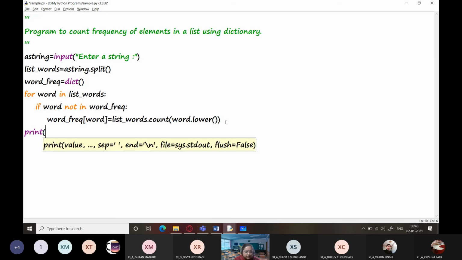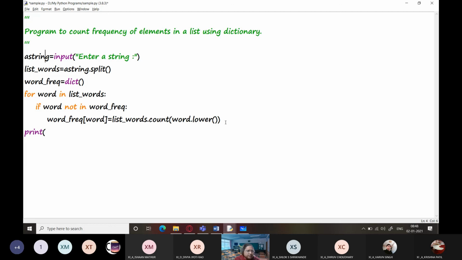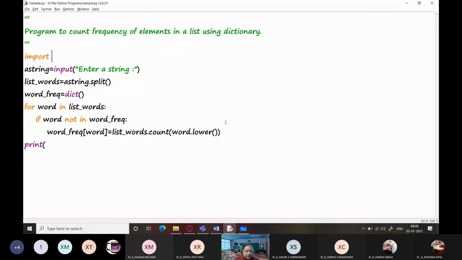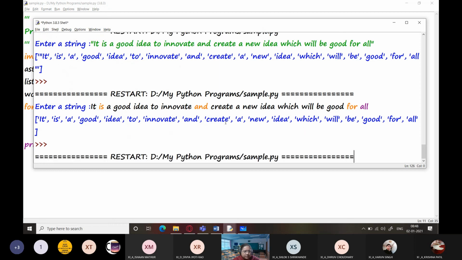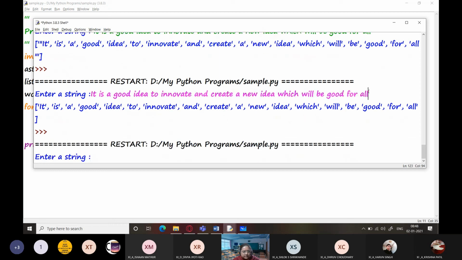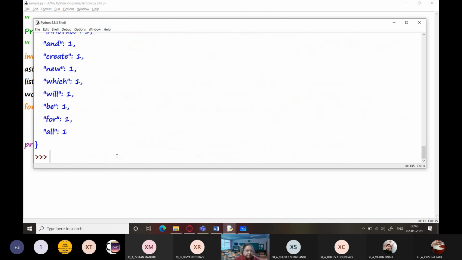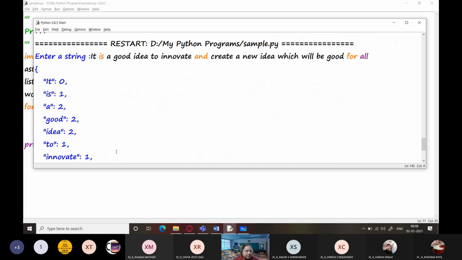Let's print using the JSON format. So I'm going to import the JSON module over here and write word frequency comma indent equals 3. So I'm going to copy this string once again, and you can see how it appears, how many times it appears.